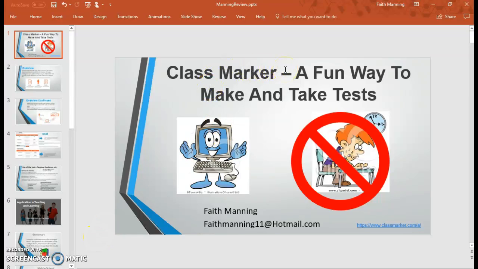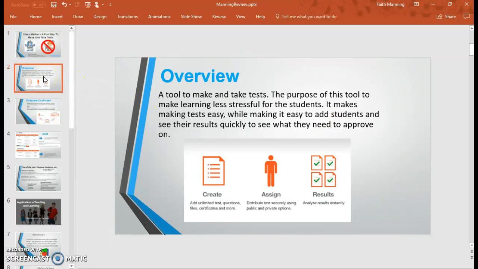ClassMarker is the tool that I chose, and it is a site that makes making tests and taking tests easy for both teachers and students.